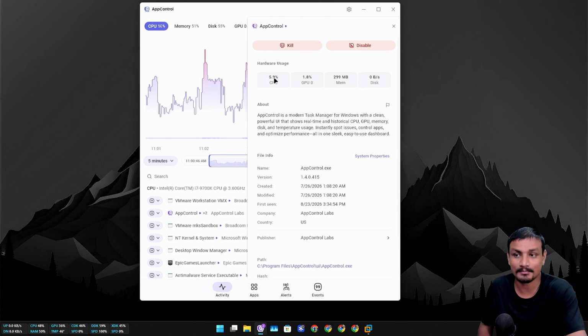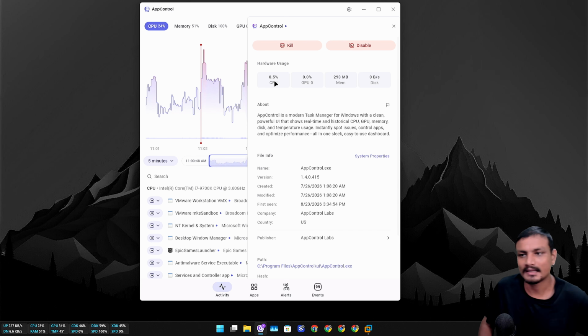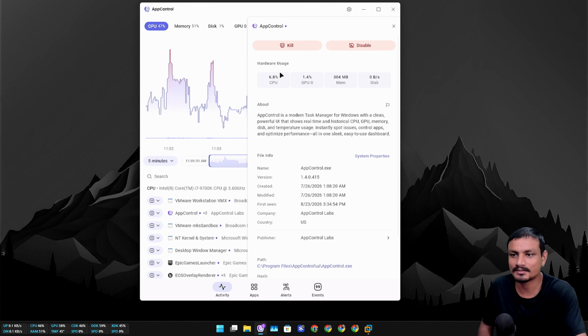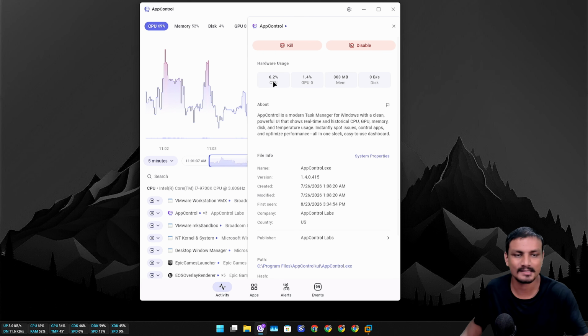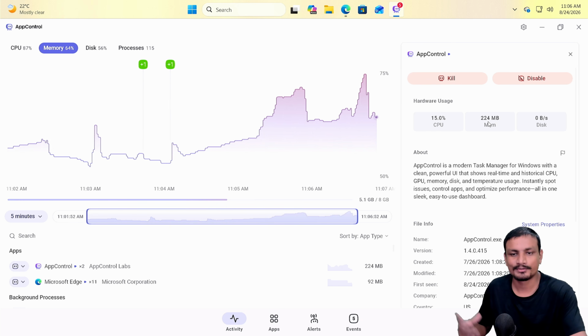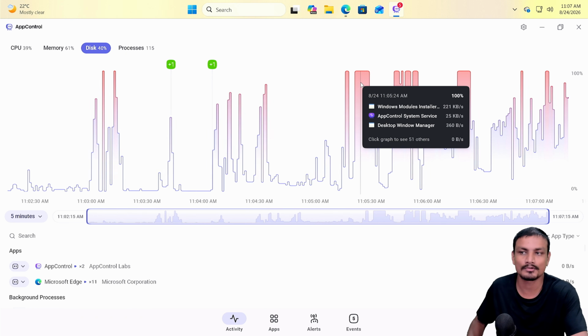It does use some amount of CPU, but if I stop monitoring, it doesn't use that much CPU. It also uses a tiny amount of GPU, around 0.1 or 2%, and around 0.51% of CPU if the monitoring is paused. If you resume the monitoring and check App Control, yeah, it will use around 5 to 6, maybe 7% of CPU because it's constantly monitoring your system for new app launches, and it uses around 200 to 300 megabytes of RAM.